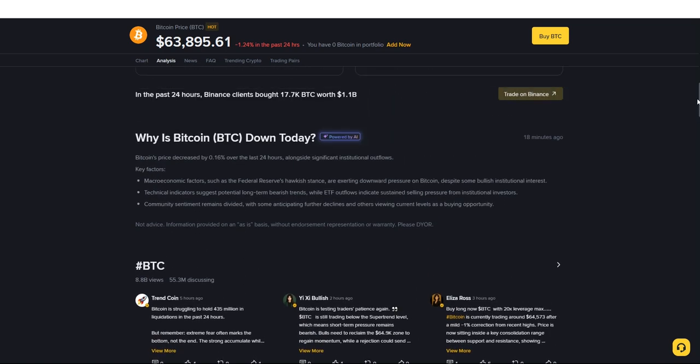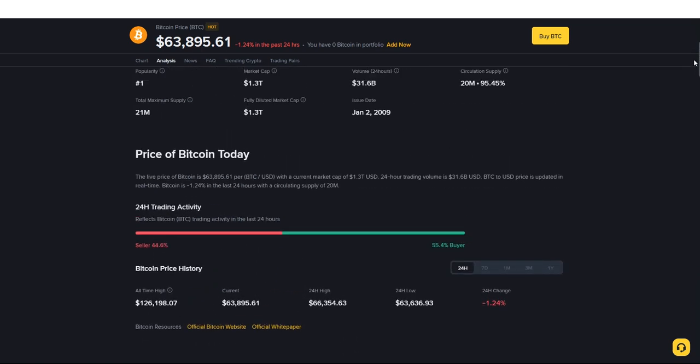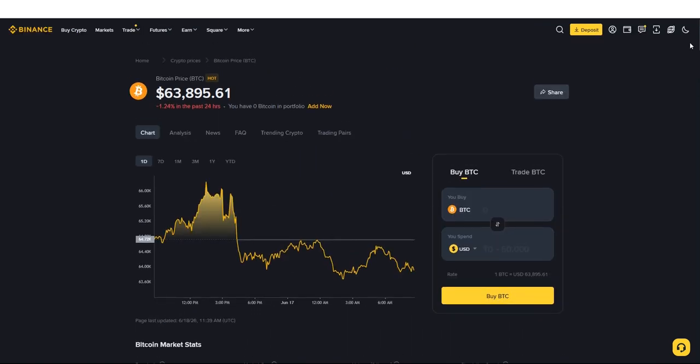Your order will be executed immediately if you used a market order, or it will stay pending if you used a limit order. After that, you can check your open orders or trade history at the bottom of the screen to track your activity. Finally, your assets will appear in your spot wallet, and you can hold them, trade again, or withdraw whenever you want.